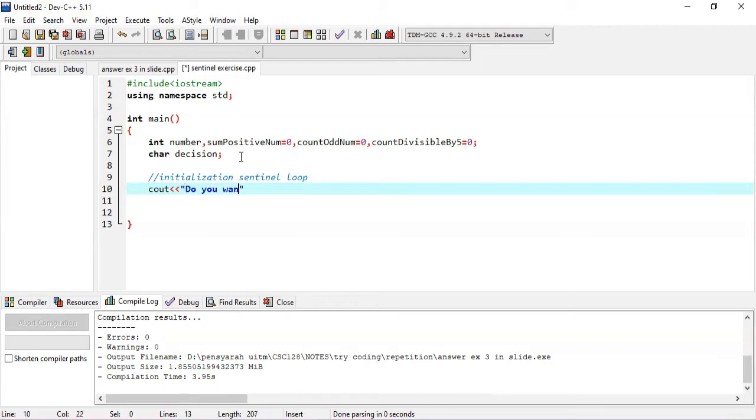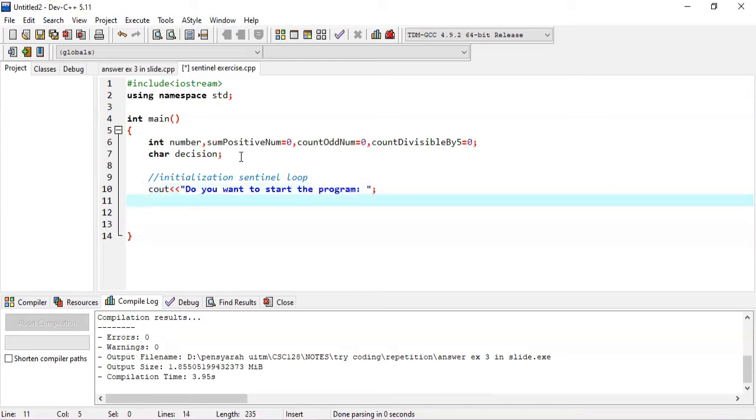Do you want to start the program? Tanya dia, awak nak start program tak? Kalau tak nak lah macam tu. So bila ni, you kena bagi tahu kat user what kind of value yang dia kena masukkan.